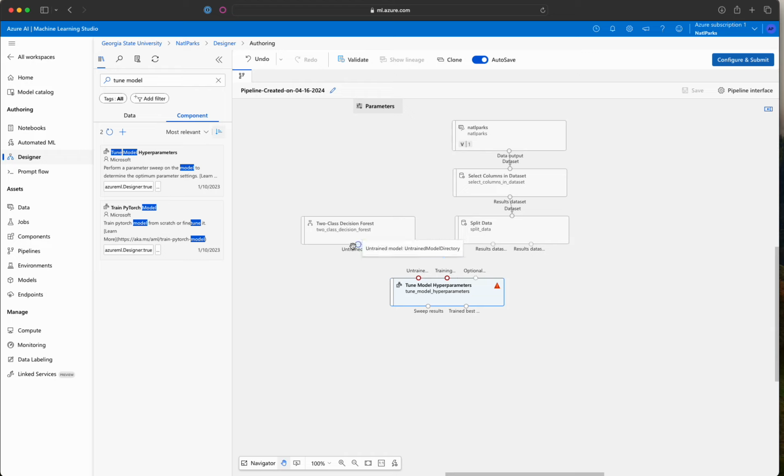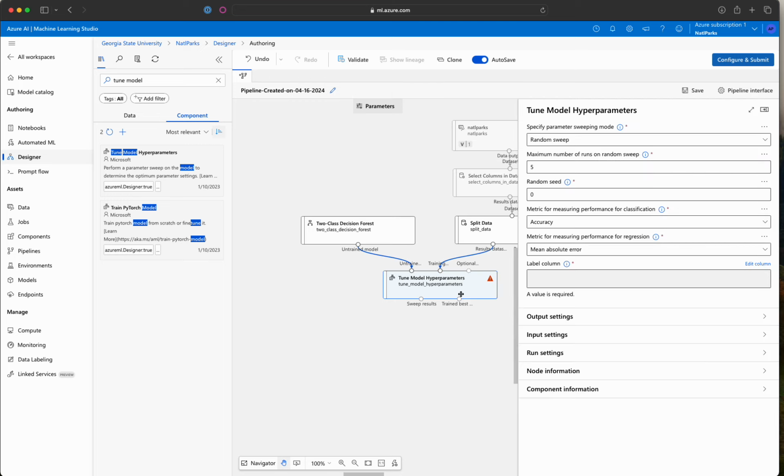So it takes in the untrained model and the training data. And then we need to configure the tune model hyperparameters.